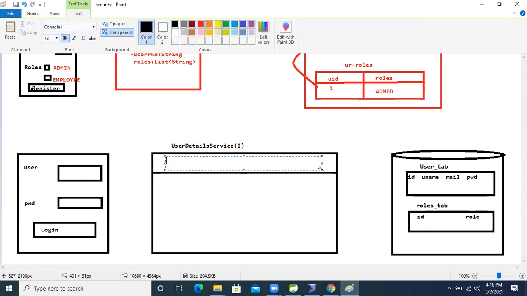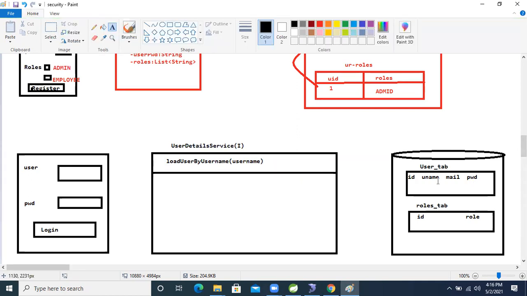That method name is loadUserByUsername, and it will take the username. Username is nothing but the email ID. So first, how will we load this data in our UserDetailsService interface?